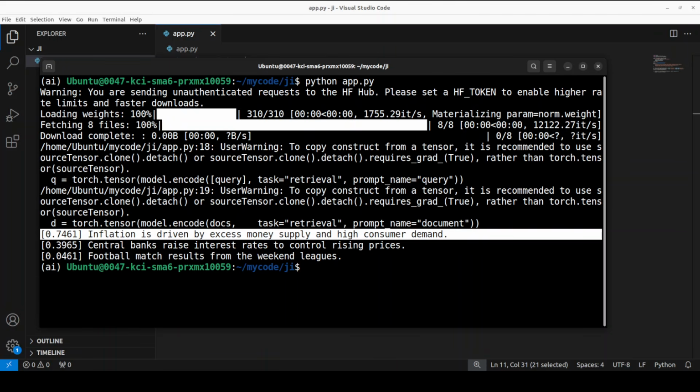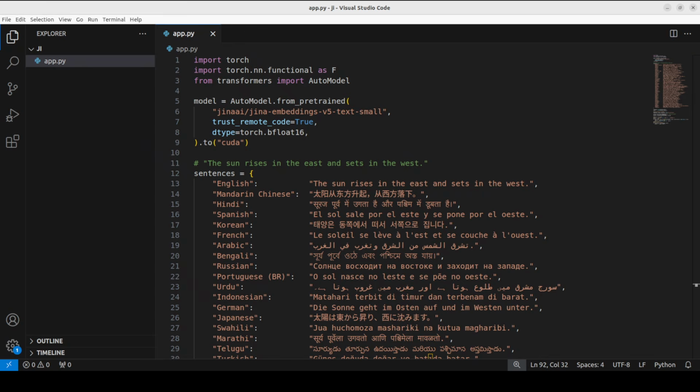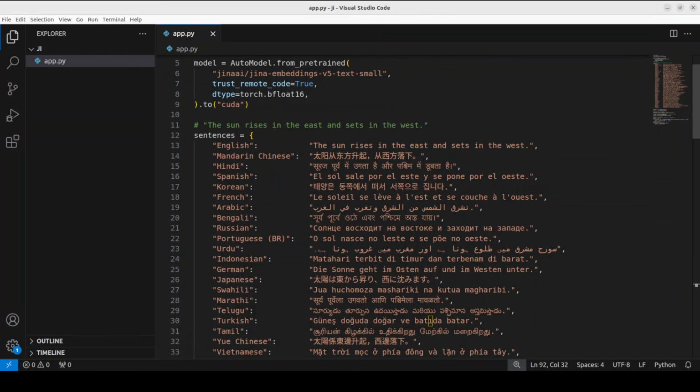Anyway, let's try out one more example. Next up, I'm doing a very interesting test, which is checking the multilinguality in various world languages, more than 50. So you see what I'm doing here. I am going to give this model the same sentence in various languages. So the English sentence is: the sun rises in the east and sets in the west. And this is the anchor, right?